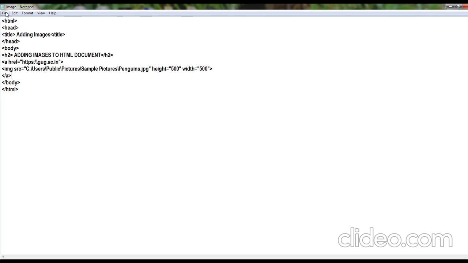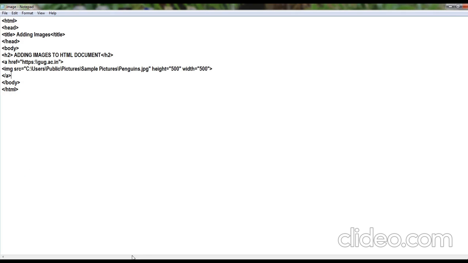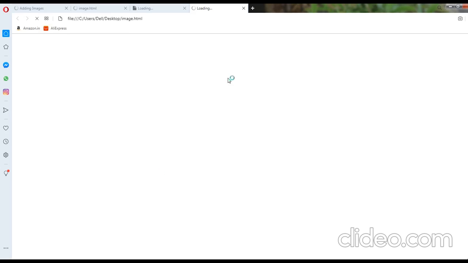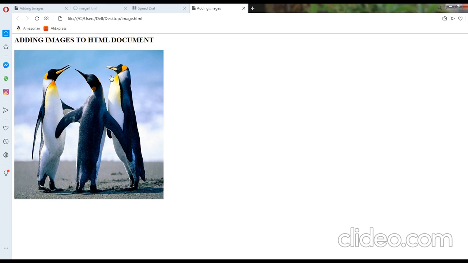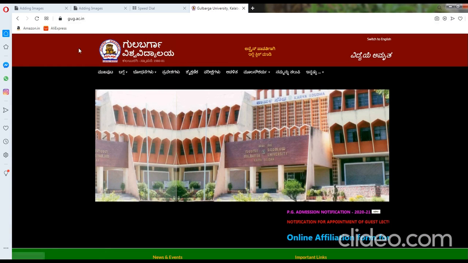Save this file and just open this file in the browser. The browser displays this image, and just click on this image. This image will take you to the website of Gulbarga University, Gulbarga. This is how you can make your image a hyperimage.